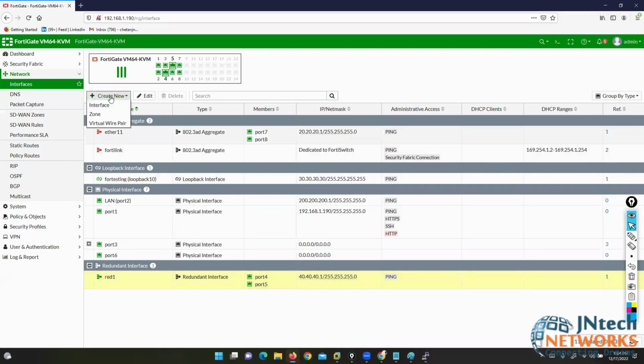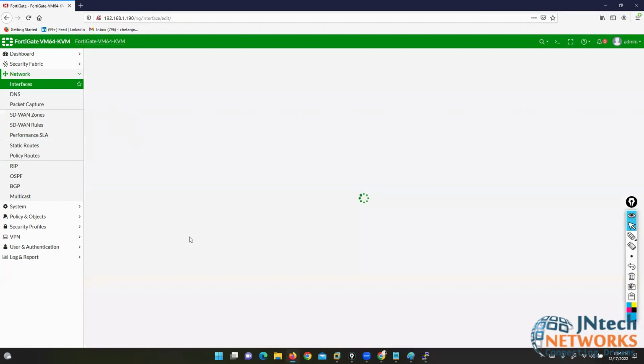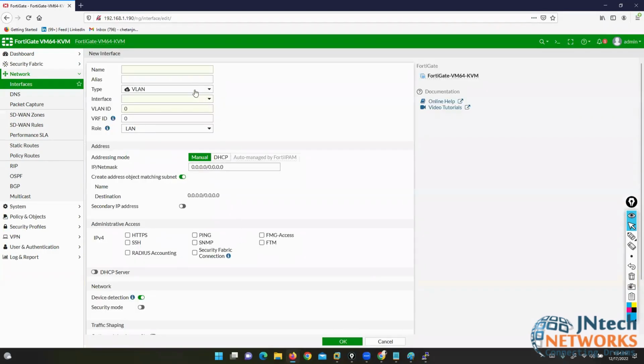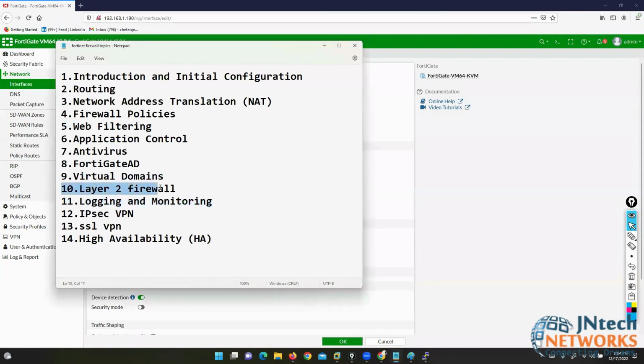Now you can click on create new again, click on interfaces. And now we have another concept called software switch interface. This concept we can discuss in our layer 2 firewall.